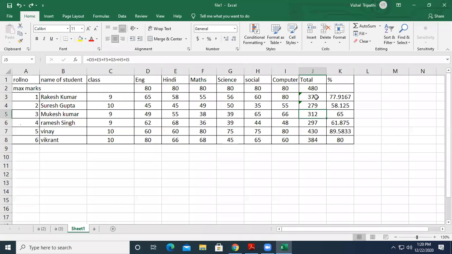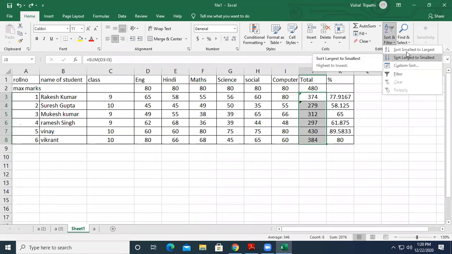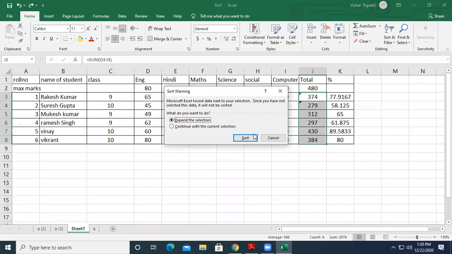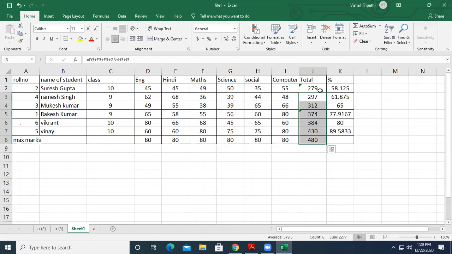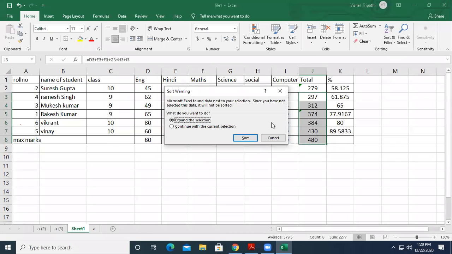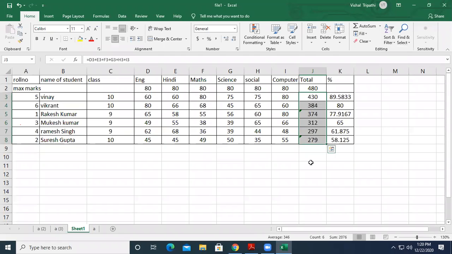Okay. Now, another thing which we can do here is we can also sort it according to the percentage. So suppose I am selecting these cells, click on sort, and then click smallest to largest, select expand the selection and press the sort button. It will sort the data in ascending order of the total marks scored. Alternatively, if we want to do it in descending order, at that time once again click on it and select sort largest to smallest. It will sort in descending order.